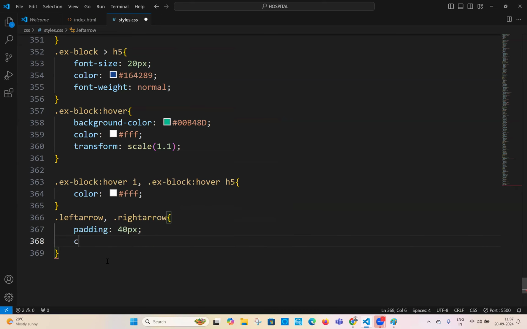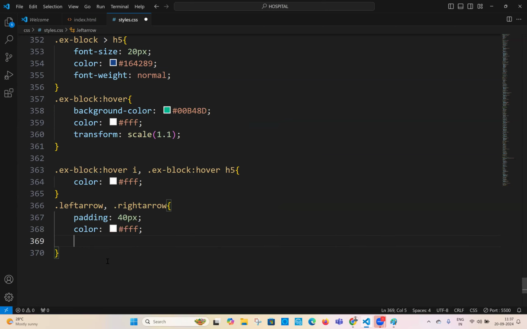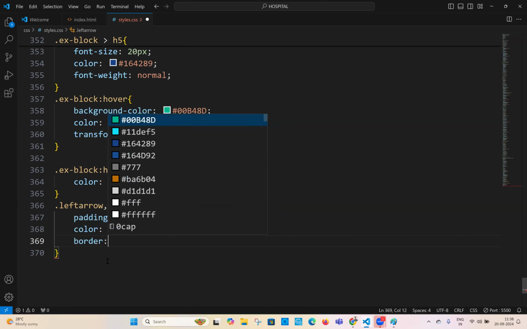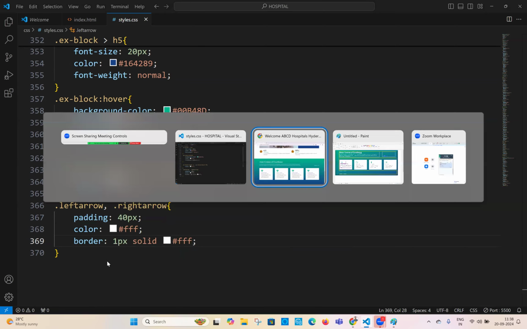First write the color. The color is not this color; I'm taking this white color. Okay, and let us set some border also. Border is going to be 1 pixel solid #fff, white color only. Now can you see what is going to be happening in the output?